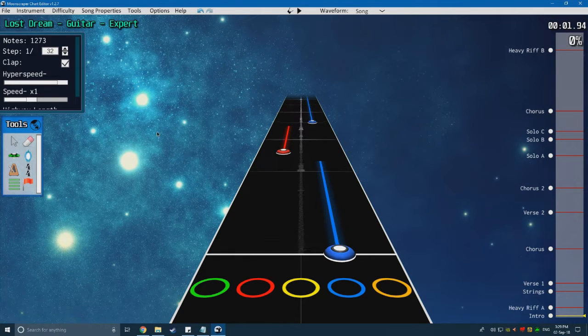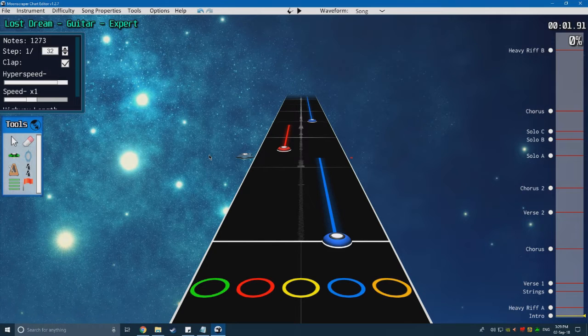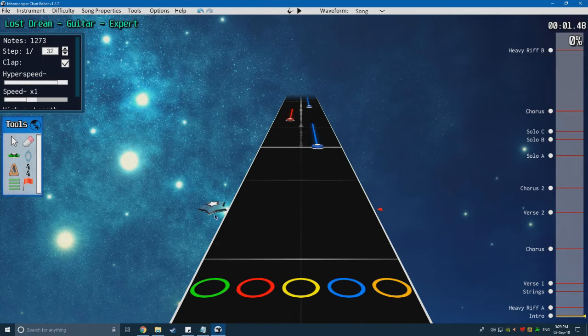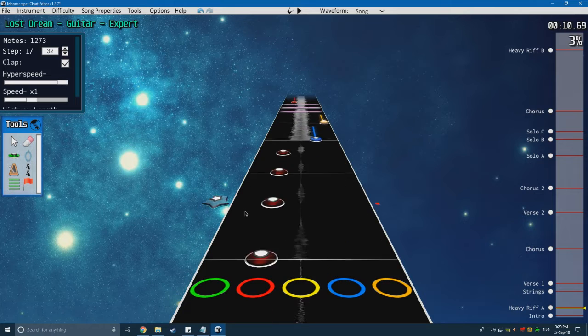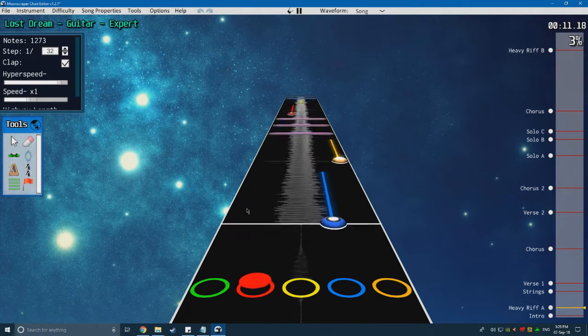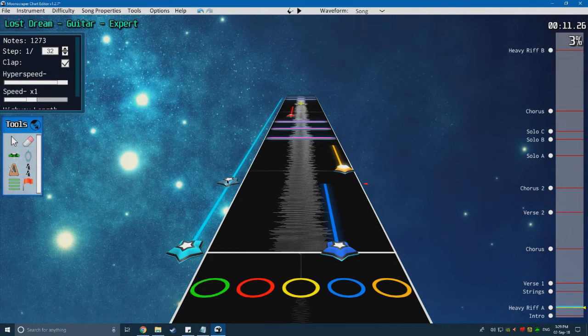Alright, now that we've actually finished placing our notes, let's go and put star power in. So again, placing star power, don't put it at the very beginning of the song. That's kind of bad. Put a little bit in. So I'm going to place mine at heavy riff A, because I think this is a good place to put it.